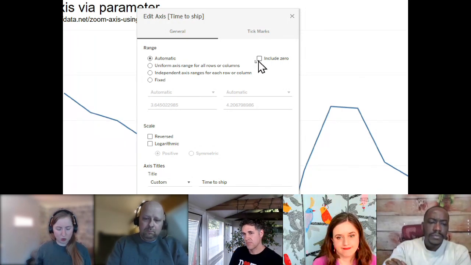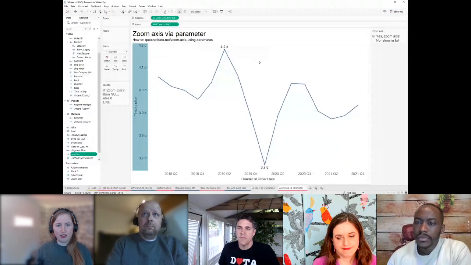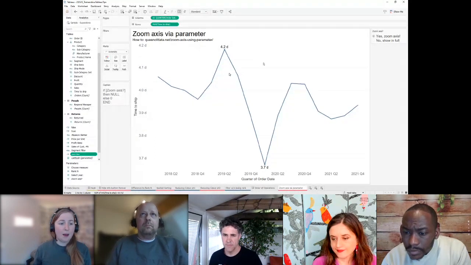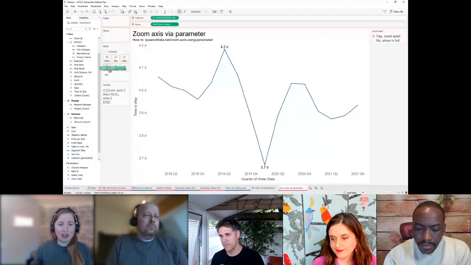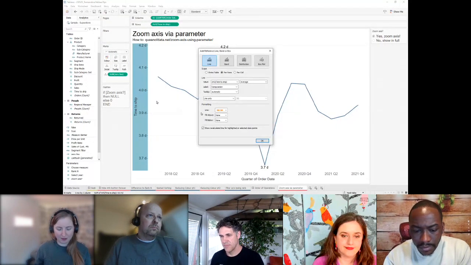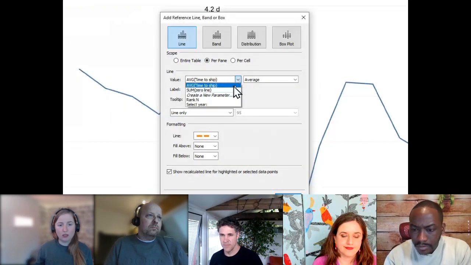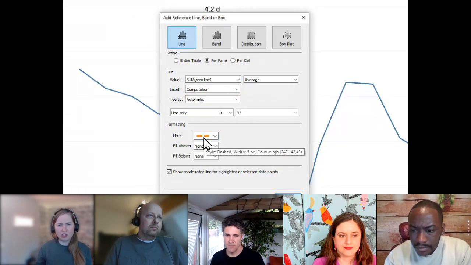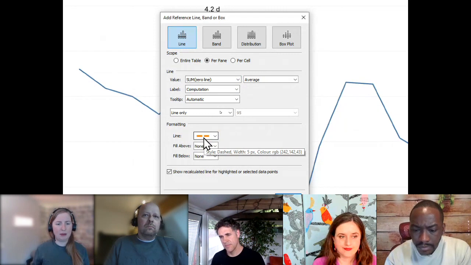But we don't necessarily want to include 0. So this is what a zoomed in axis looks like. But let's add the 0 line to detail: right click on the axis and add a reference line. Now we can use our 0 line to show up. I've made this very bold and orange just so that you can see what happens.